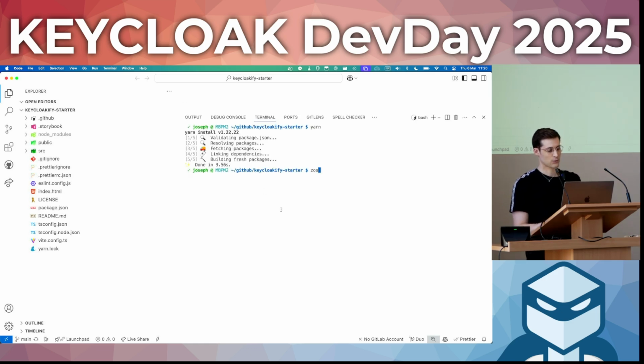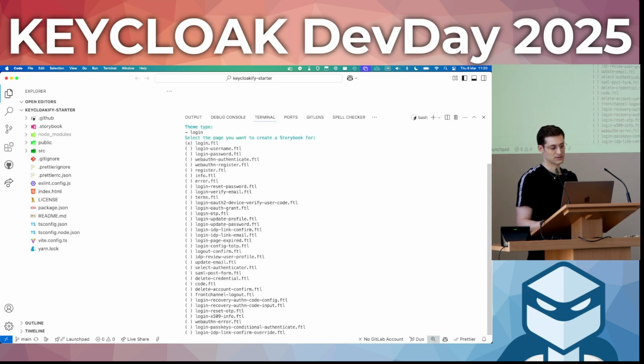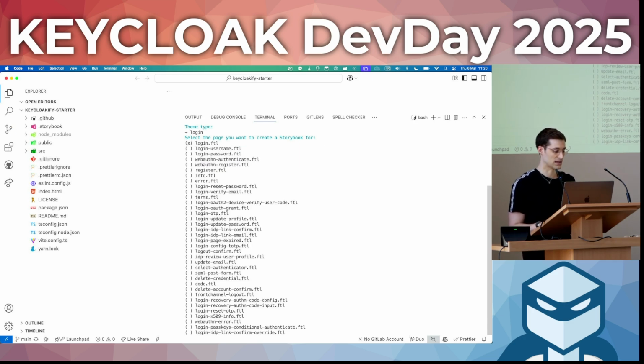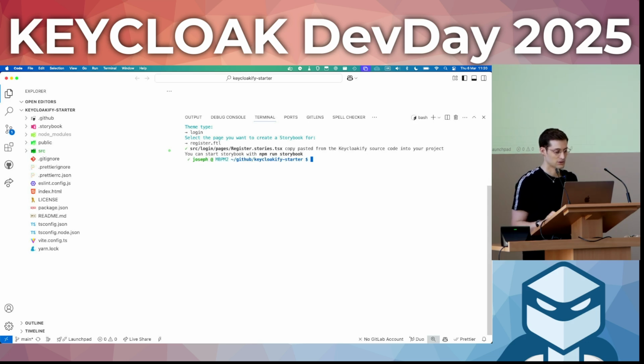Okay. So first thing I want to do is set up the test files so that I can run my theme outside of Keycloak, because this is very important. You don't want to have to reproduce the whole authentication flow each time you want to change a color somewhere. So I run Keycloakify add-story, and it asks you to select between all the available test pages. I want to design the login and register page. So it adds some test files, and now I can start my test environment.